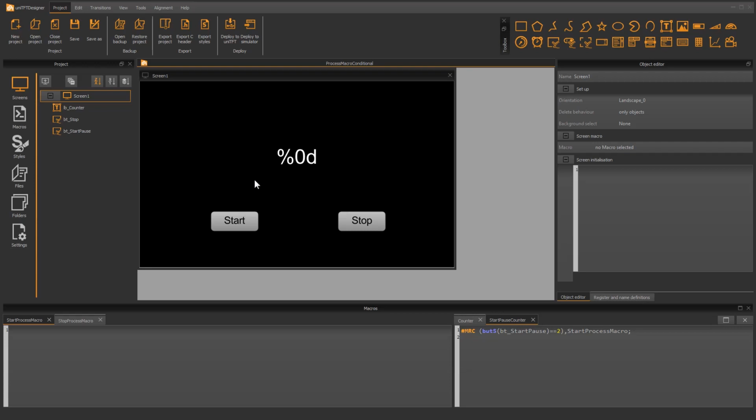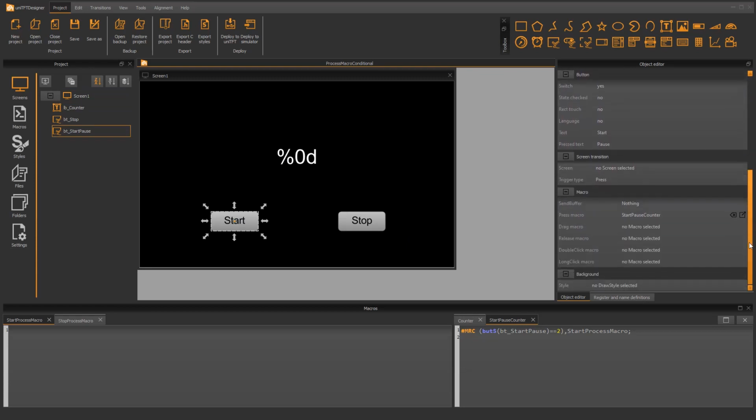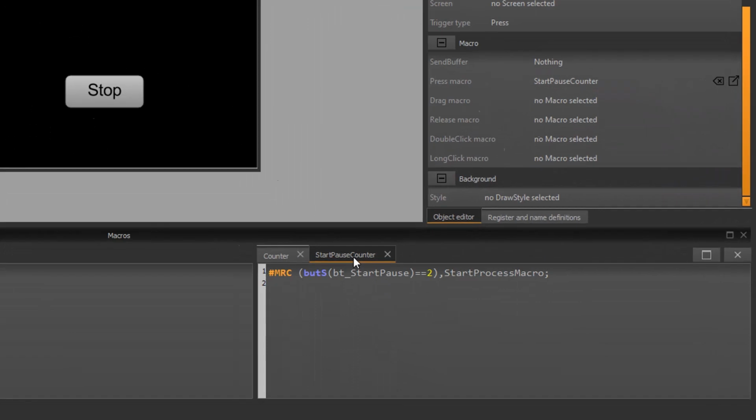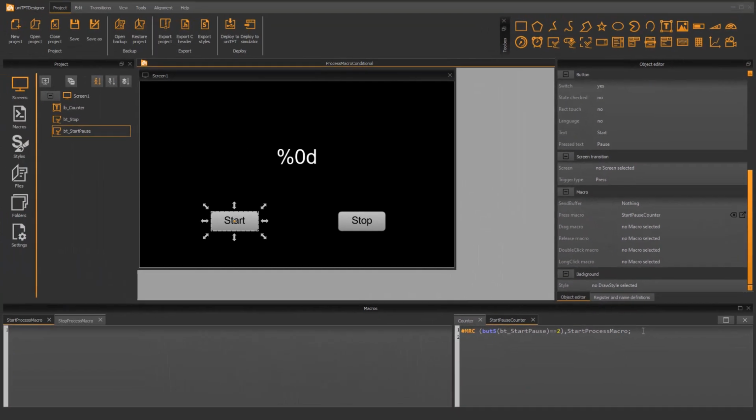The current value of the counter should be displayed as text. For this purpose, a formatted text was placed. The Start Pause button is used for starting and pausing. This button was defined as a switch and calls the macro Start Pause counter at the press event. We need to start the macro process only when the state of the button is pressed. The command mrc calls the macro Start Process macro only in this case.